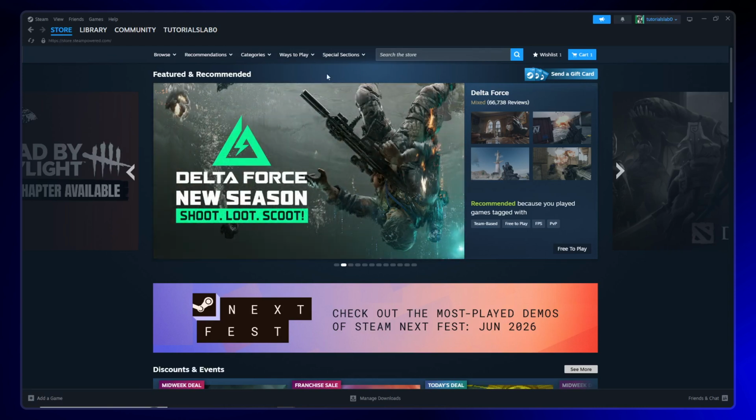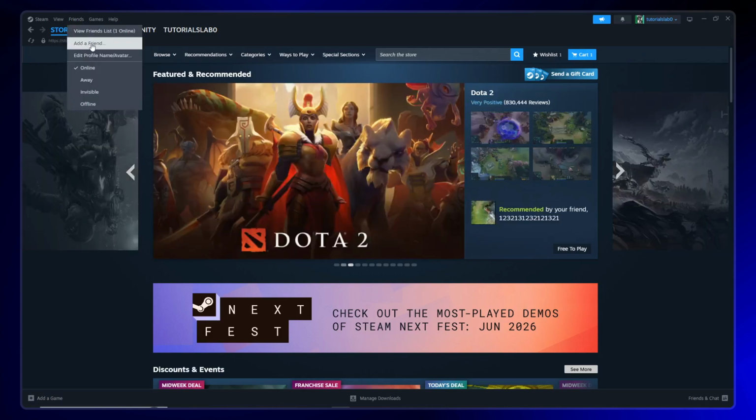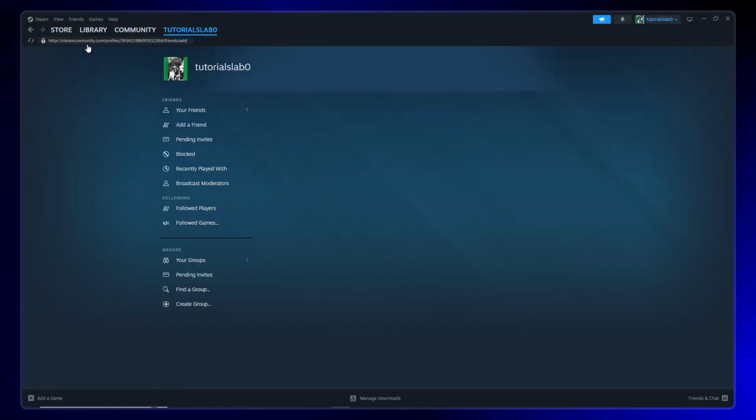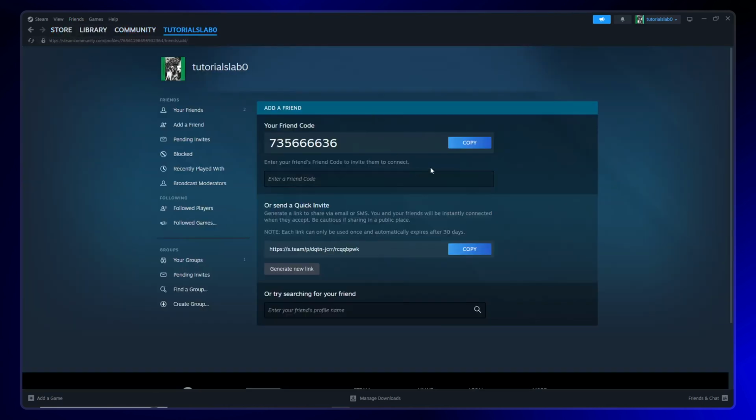First, open your Steam app and log in with your credentials. Once you're logged in and on the main interface, direct your attention to the upper left corner of the screen. You'll see an option labeled Friends. Go ahead and click on it, and from the menu that appears, select Add a Friend. This is the gateway to connecting with other Steam users and expanding your gaming network.